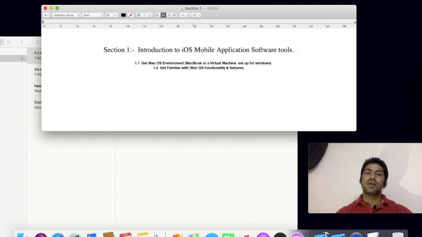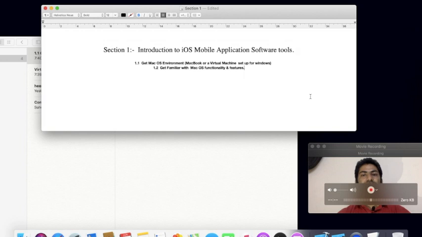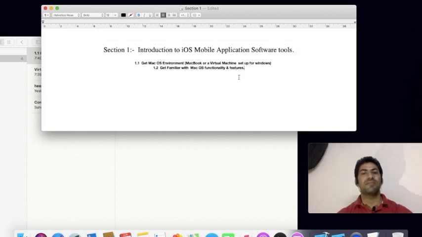So they don't need to worry about the second point, get familiar with Mac OS functionality and features, meaning how the operating system is working, right? People who are not familiar with Mac OS, it's kind of like left-hand drive to right-hand drive. So you need to become familiar with Mac OS. Take 2 days, 3 days, and just become familiar with the Mac OS environment.